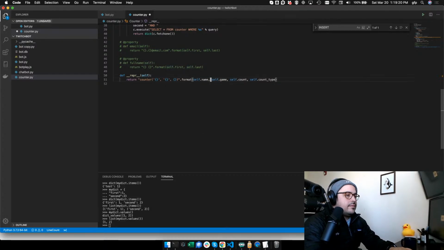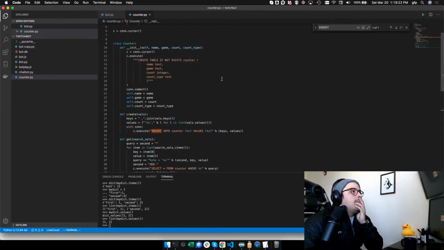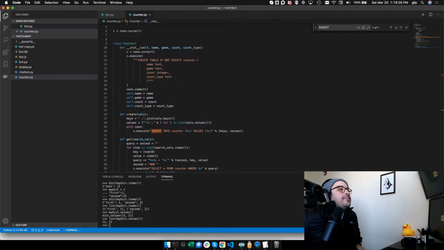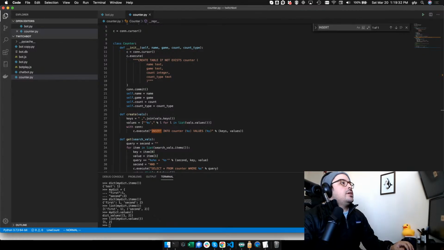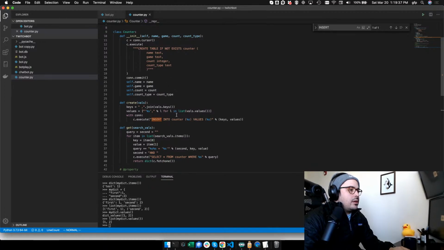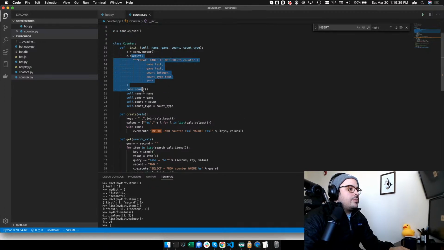Self.name. Yeah, so... Oh, Jordan, for the saves. So I need to construct a counter object somewhere. I thought I was creating it here on the init.